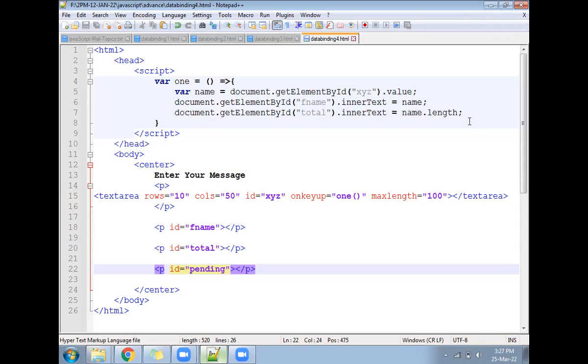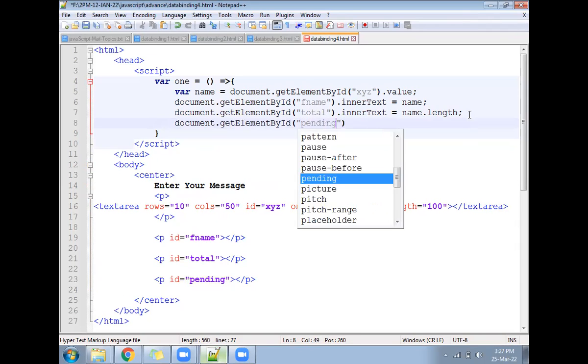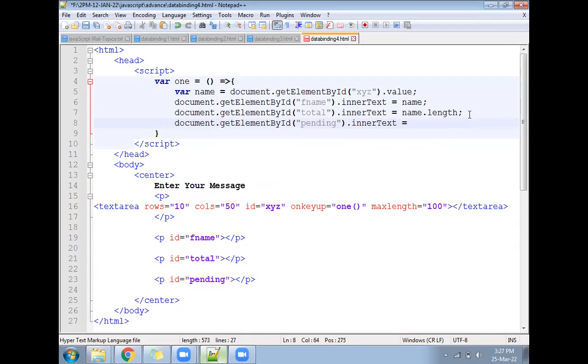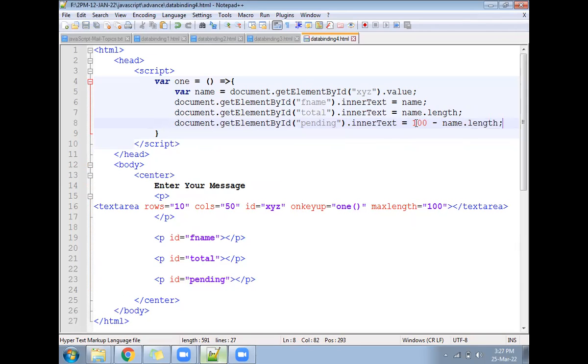So for that, go here and write one more line: document dot get element by ID, which ID, pending. Pending dot inner text equal to 100 minus name dot length. Whatever number of characters you have typed, you subtract from 100, and the remaining is pending, which will go to the pending paragraph.